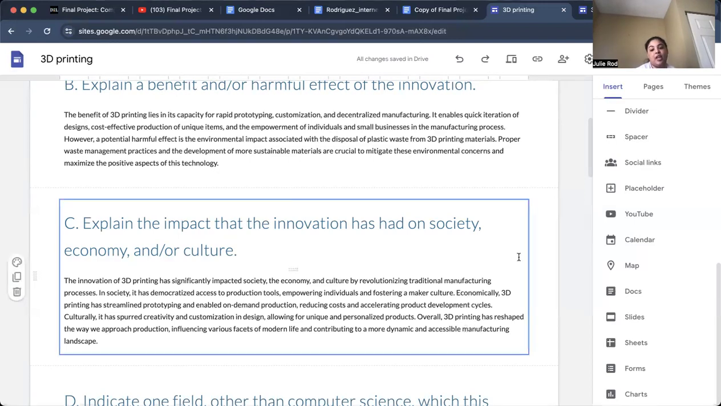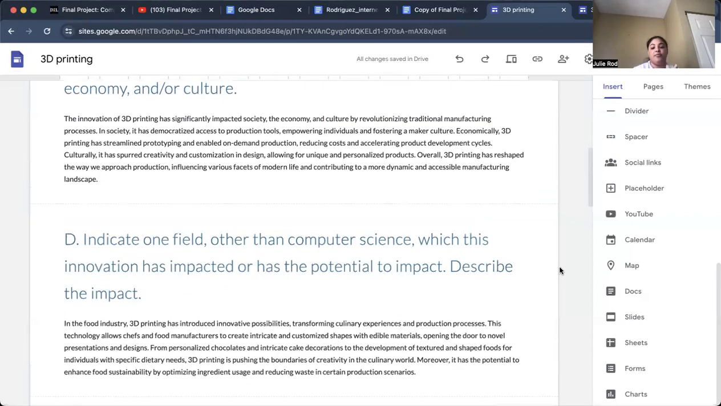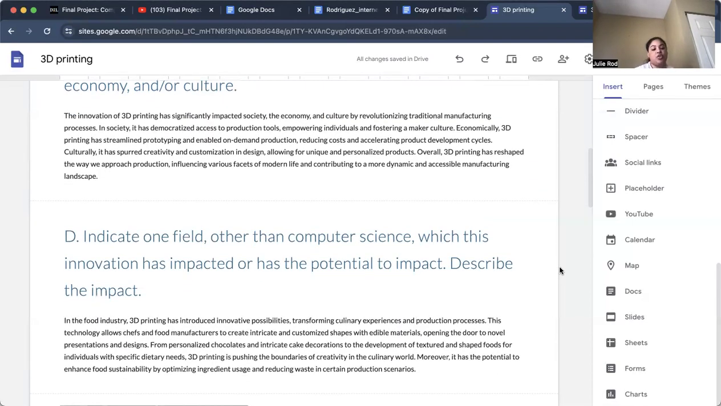For example, economically, 3D printing has streamlined prototyping and enabled on-demand production, reducing costs and accelerating product development cycles. Culturally, when it comes to business work, it takes weeks on end to receive something, but this way it receives it faster. Moving on to question D, where you indicate one field and describe an impact.